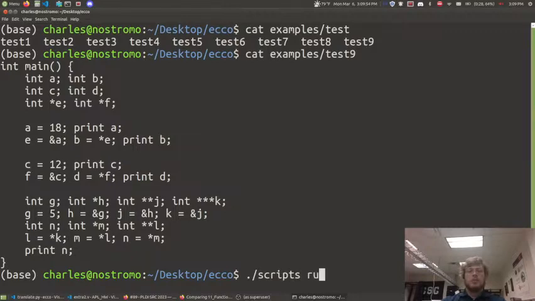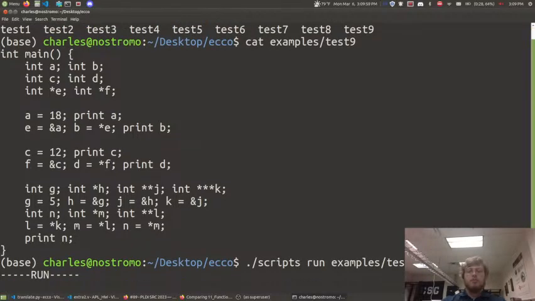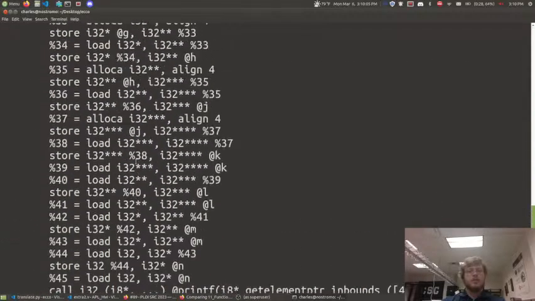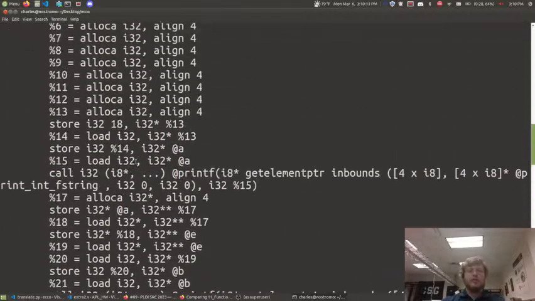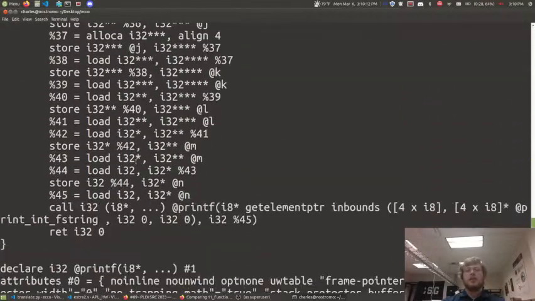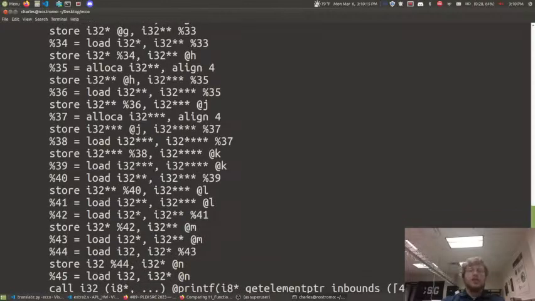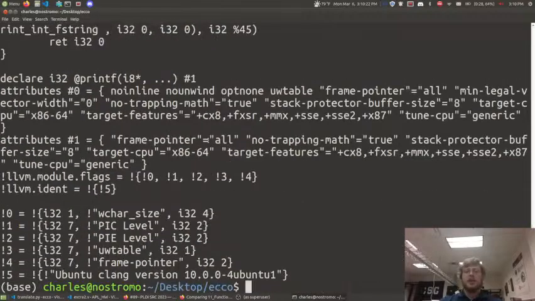Let's do scripts, run, examples, test 9. Let's see. Okay, let's look at test9.ll. So, a whole bunch of loads and stores, just like we expected. But look at all that. Look at all those beautiful multiple pointers that we didn't write any special logic for, and it's all handled by our general purpose code. So let's see, clang test9.ll.